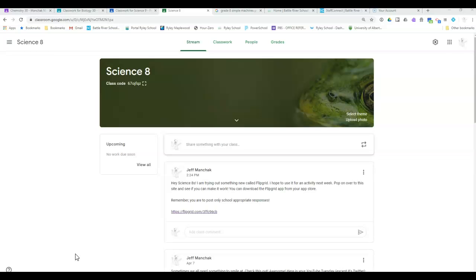But this setup, what I've tried to do is make it common for everybody through Chem 30, Bio 30, Science 9, whatever it might be. I'm trying to do the setup the same so that if you're helping a sibling, something along those lines, you'll be able to track down the bits and pieces that you're looking for.